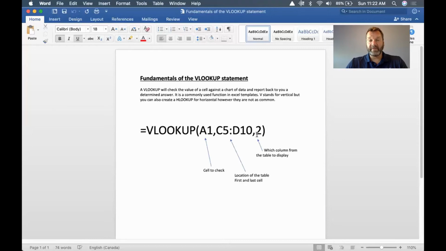Now, I can't emphasize this enough. The C5 refers to the first cell of the first column of the table. Don't grab the label, just the data side. So C5, then a colon, and then D10 is the last cell of the last column of your table. Now, in the more complex VLOOKUPs that I've seen, they've even had 3 columns of data in their tables. So it can get a lot larger than just simply, 2 rows of 5 or whatnot.